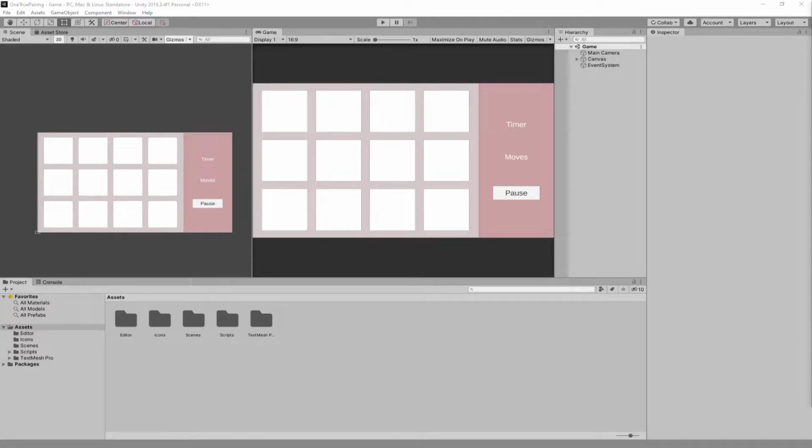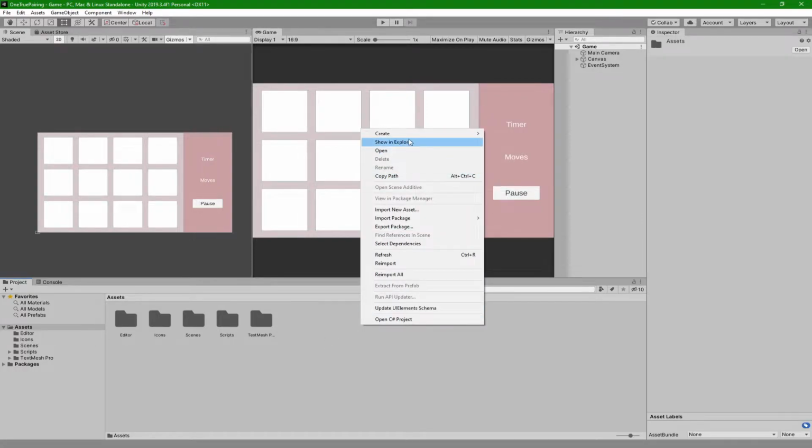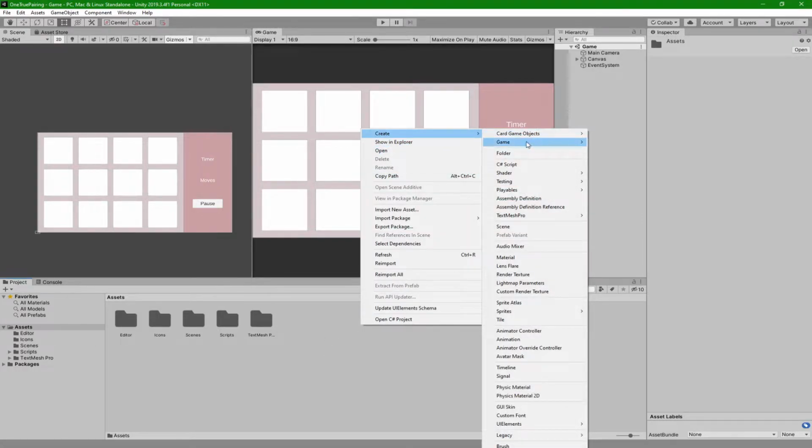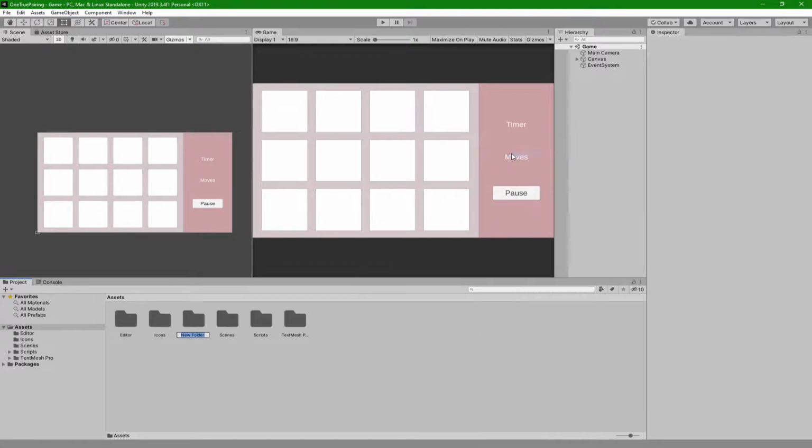Hi devs, I'm Cray, and today we are going to create our card and generate the grid layout, so the right amount of cards. Let's start with creating the folder for our prefabs.